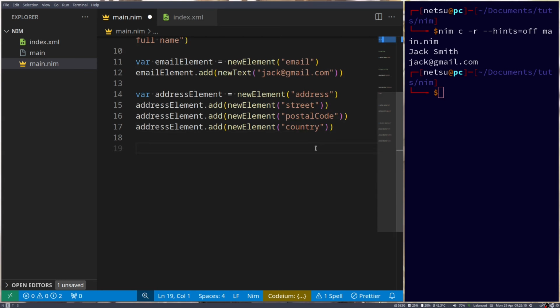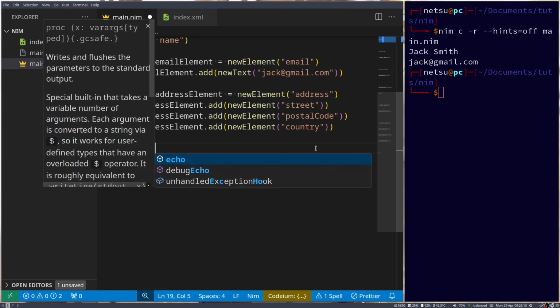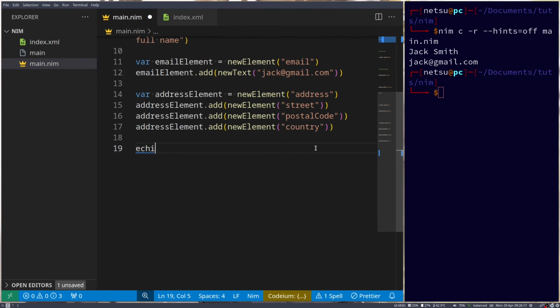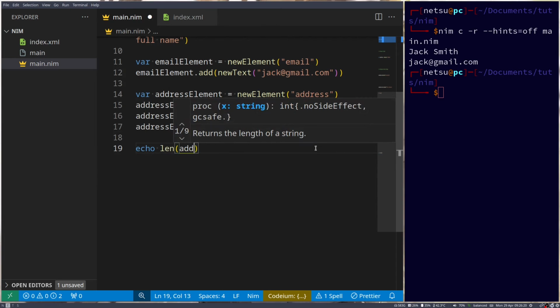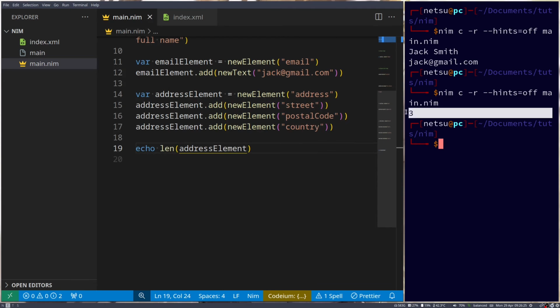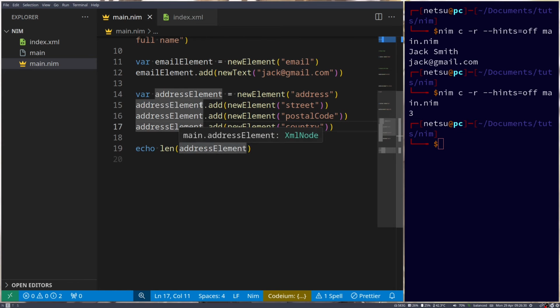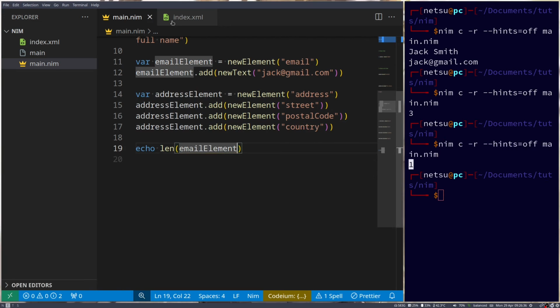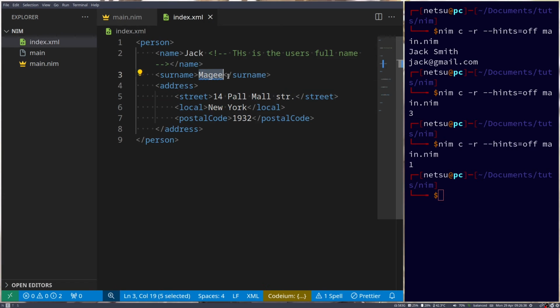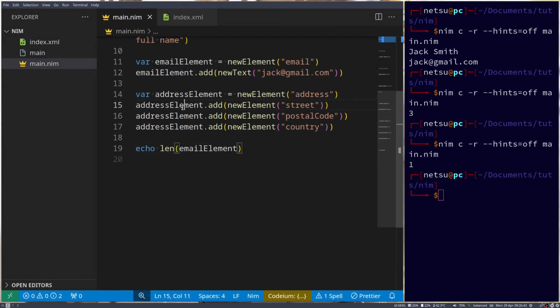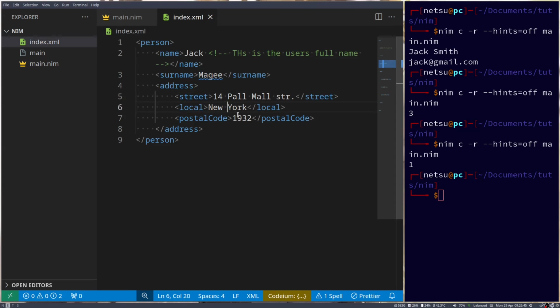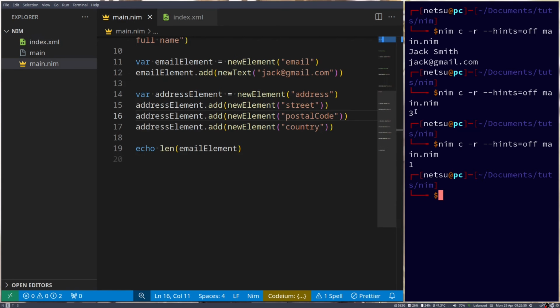And then we can actually also echo out the length of address element. So you'll get 3 because this right here has 3 elements inside of it. If we were to do the same with email element, we would get 1 because it only has one thing inside of it, the actual email. Whilst this has 3 items inside of it. And that's why we got 3 when we got the length of address element.